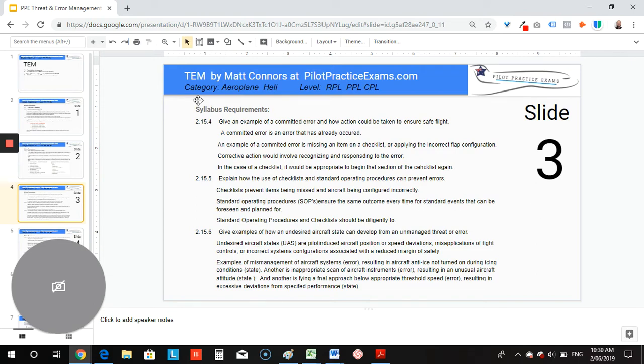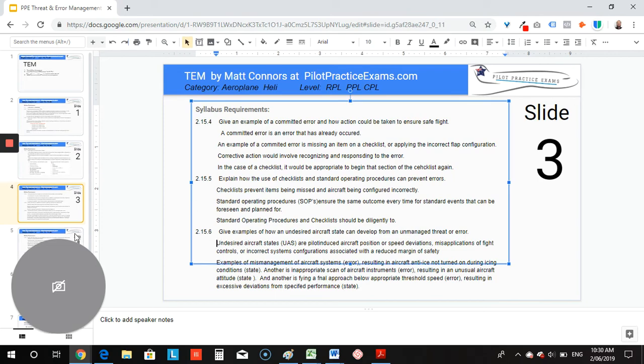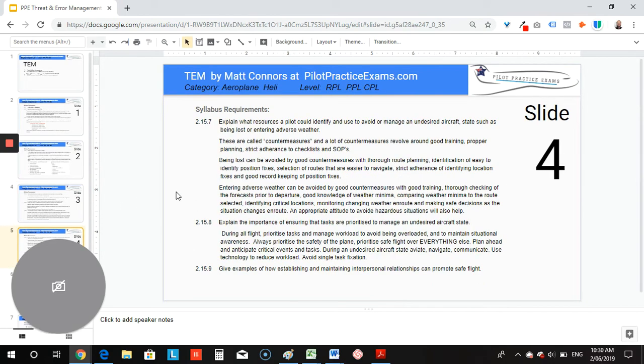Let's go to number 4. Okay, the next one is explain what resources a pilot could identify and use to avoid or manage an undesired aircraft state. Now, the two examples they use here in the syllabus are being lost or entering adverse weather. So these are called countermeasures. They didn't mention it in the syllabus point, but we call them countermeasures. And they're designed to stop threats and errors occurring.